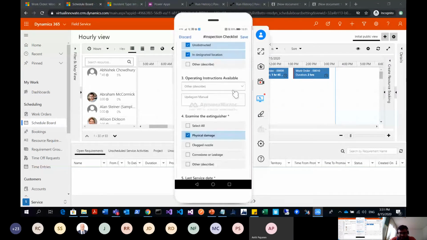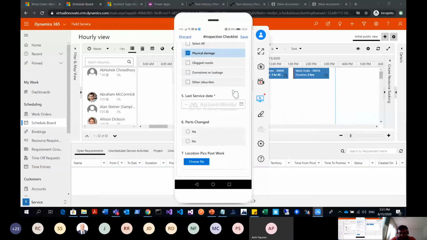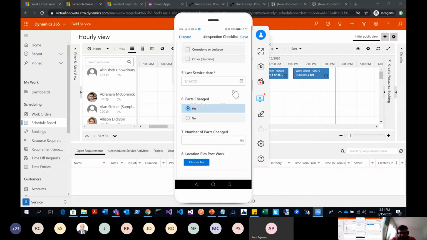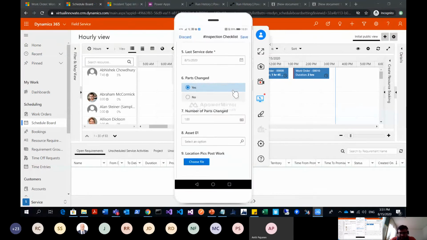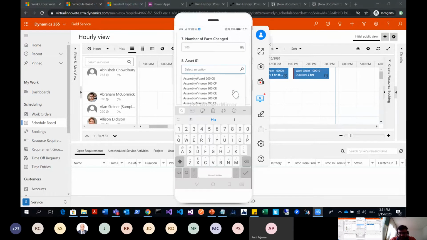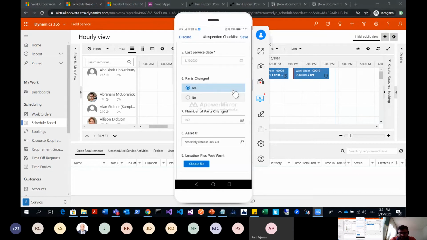Then let's say we have a physical damage here. Then the date is 15th. Parts change, yes, we need it. And number of parts change, we need, let's say 1. Then the customer asset will come here based on the logic that we have defined there. Let's choose any of them and then choose a file.